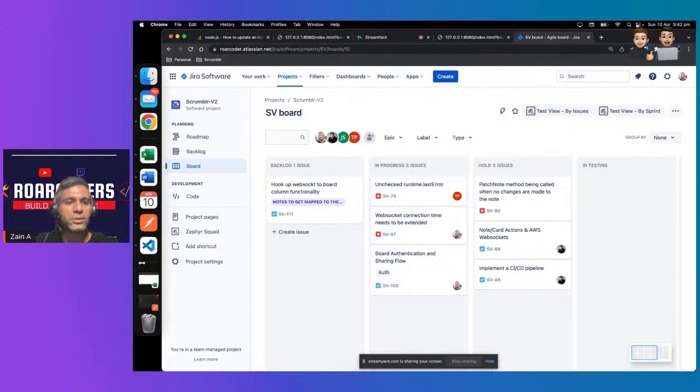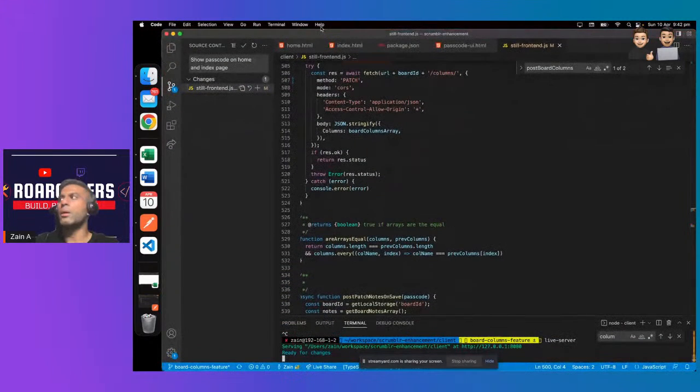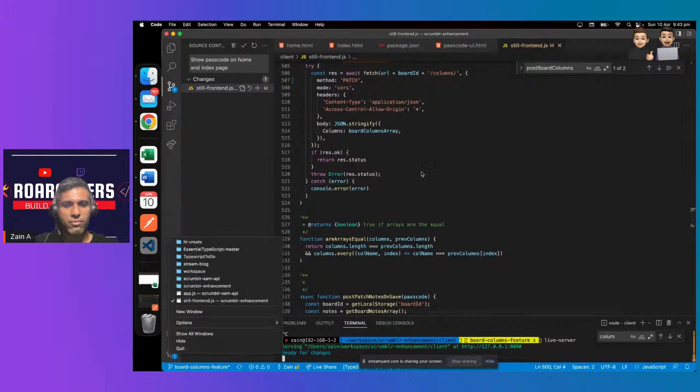Right, cool. So let's go and fetch. So we need the fetching one. So how do we do the fetching one? We need to hook the backend to that first, as in to get the columns. So yeah, let's start from there.